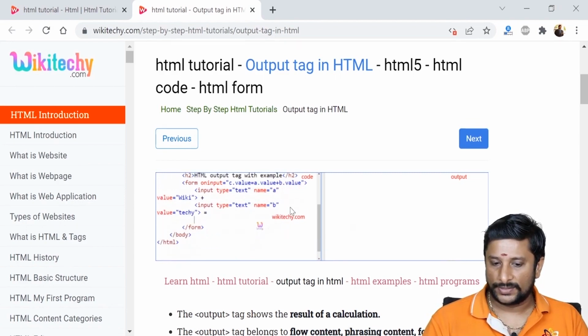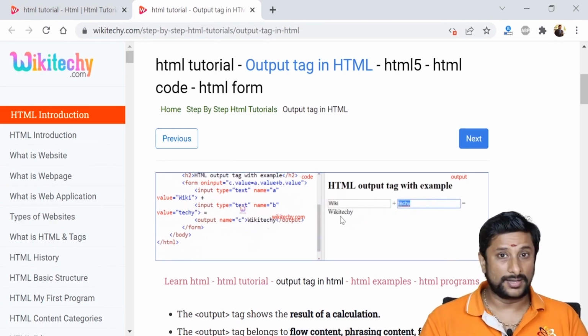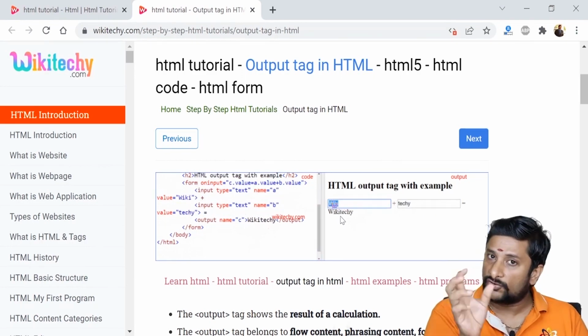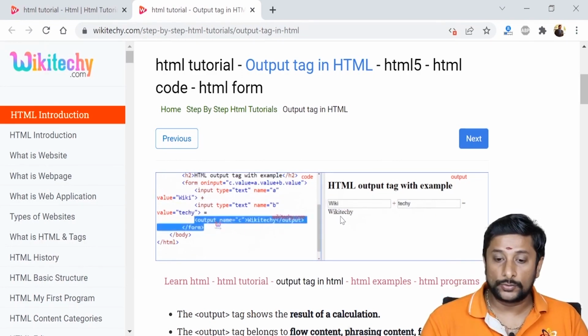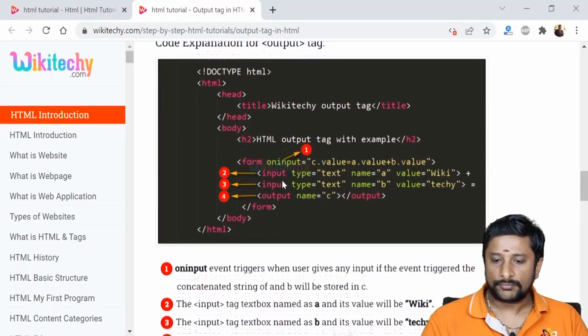You can see it here. I got A and B, and I'm trying to show the result here. You can see Wiki and Techie, and you get the answer Wiki-Techie. It is merged, so everything is written in the HTML itself. The processing of data with HTML can be done using this output tag.